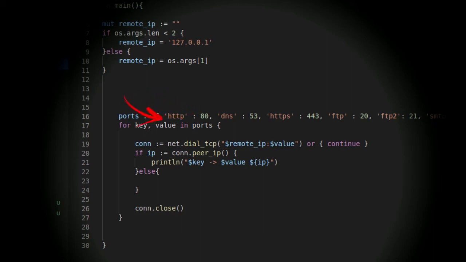Then we go down to this variable that is conn, connection, which is gonna allow us to dial out. You can see in this for loop, it's going to take the remote IP and it's going to take the value. The remote IP is up at the top here, which we already talked about, which is either going to be 127.0.0.1 or the first argument. And then the value is actually going to be the port number, as you see in this for loop.